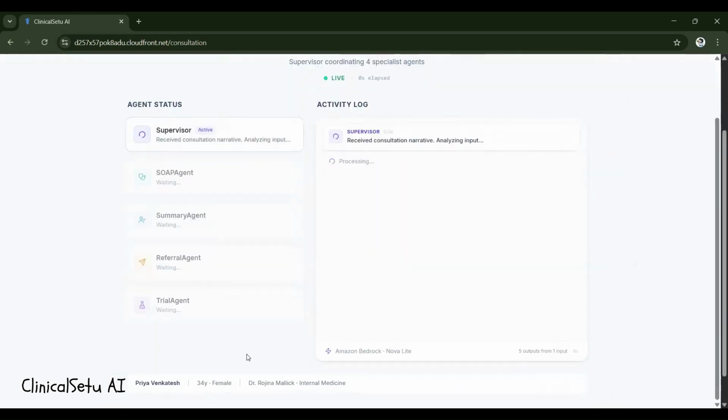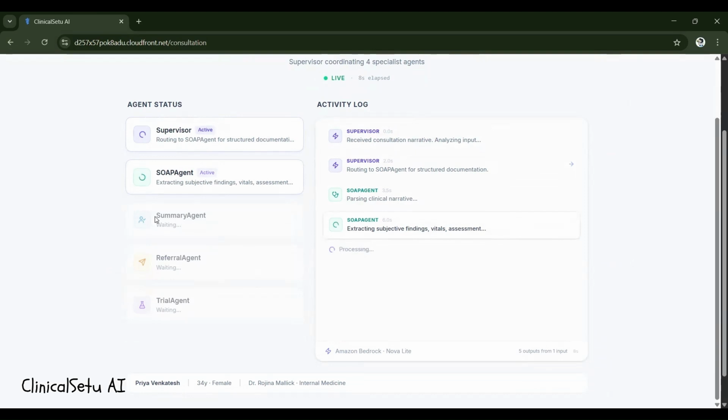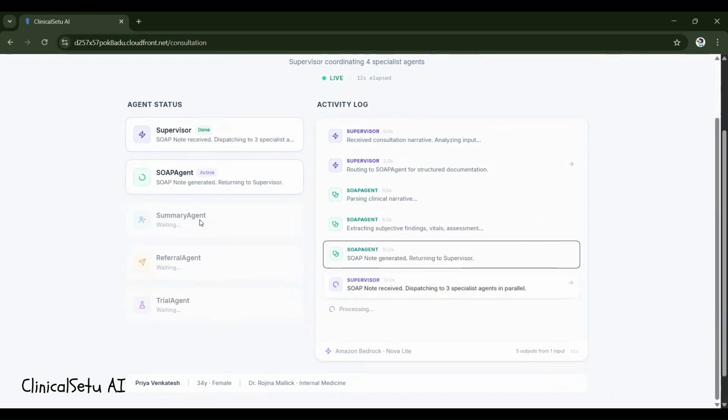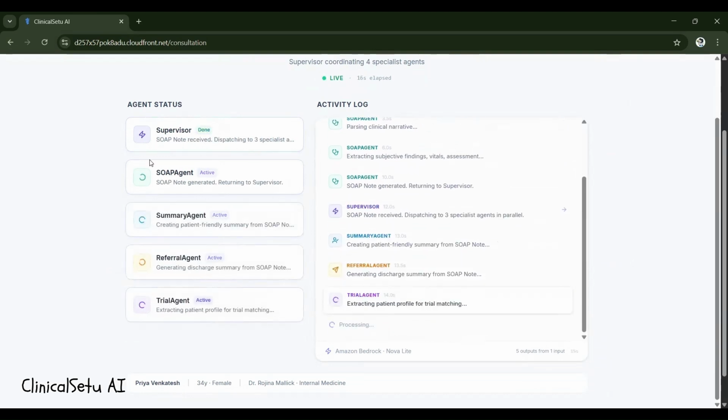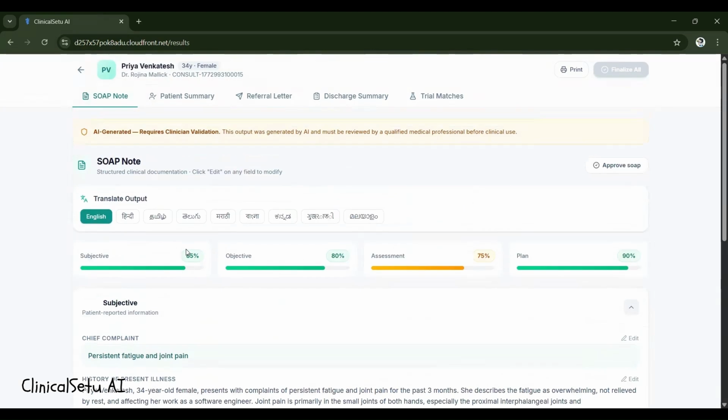So, if I just click on process with AI, the control will be handed over to a multi-agent orchestration where the supervisor agent communicates with all the other agents to generate the SOAP and the summary, then the referral and trial, check the trials as well, communicates with all the agents, summarizes everything, and then that gives us the final output. So it's summarizing, and here we have a final output.